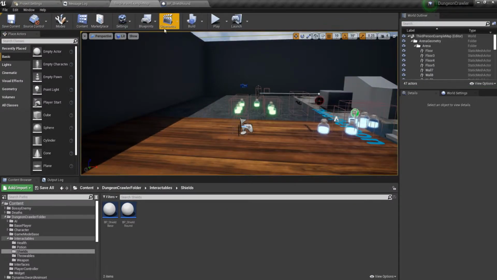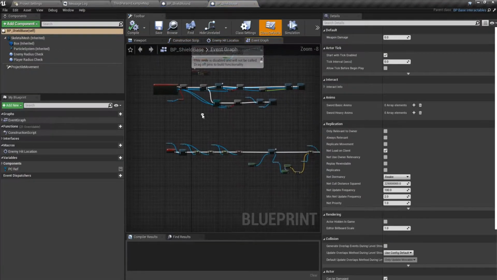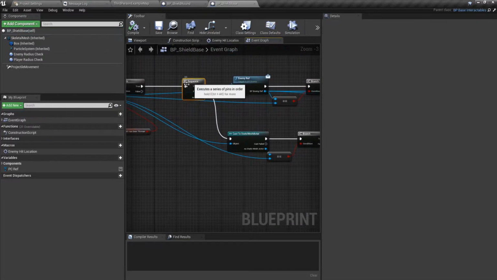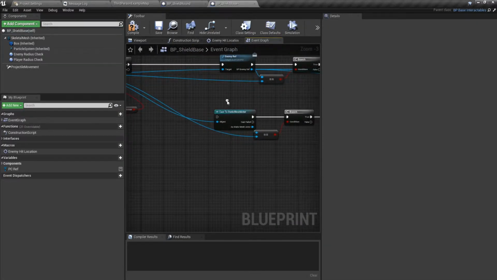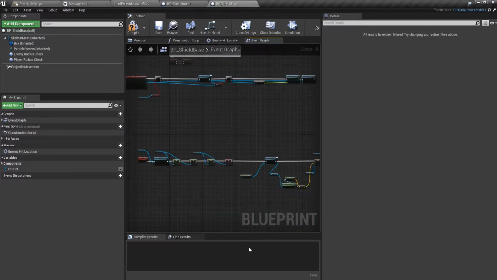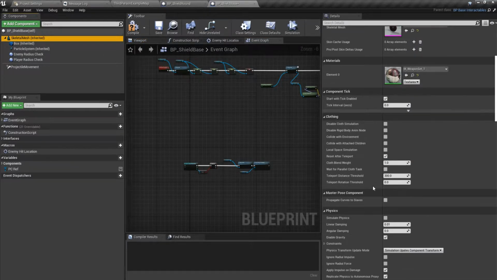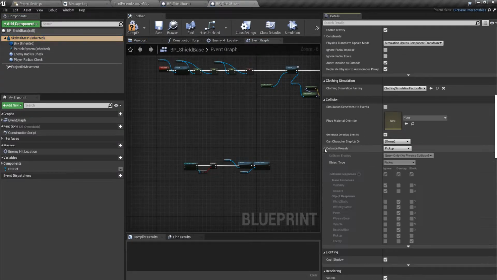So today we'll continue with the shield base. So we can delete this sequence and unplug these from here. We won't be needing them over there. What we would require is on the skeletal mesh, make sure we want it to overlap with the enemies.